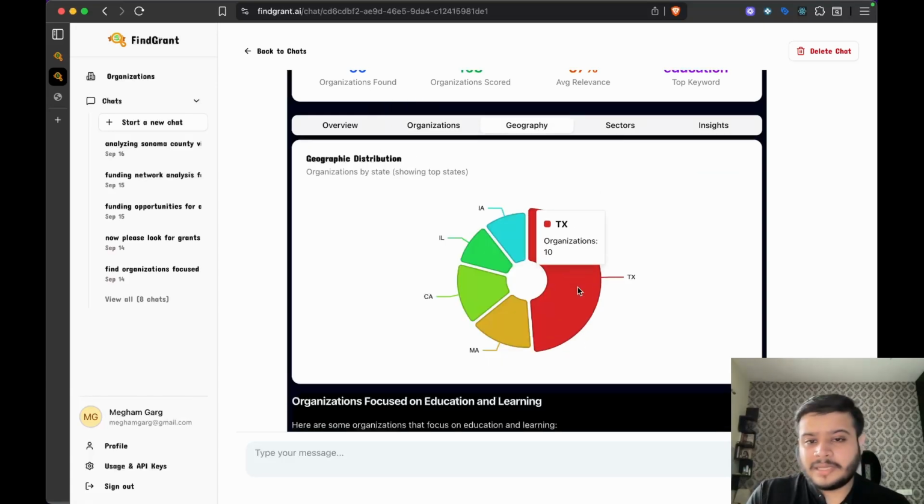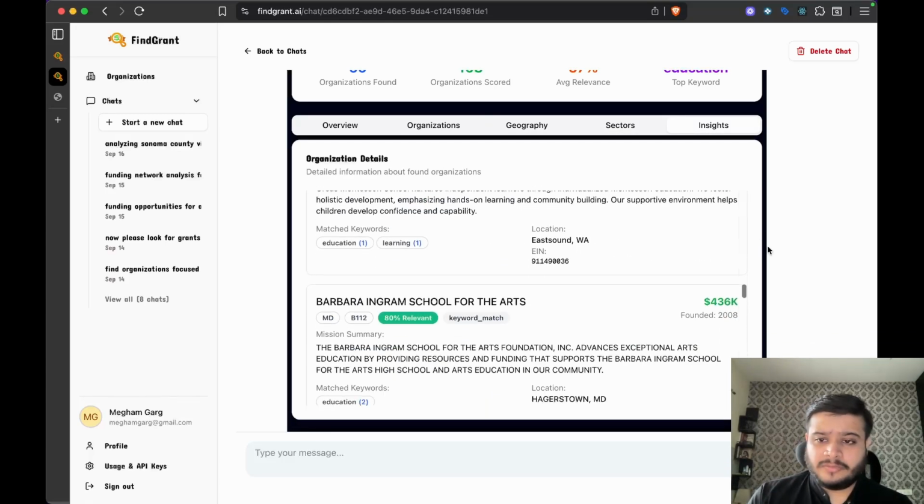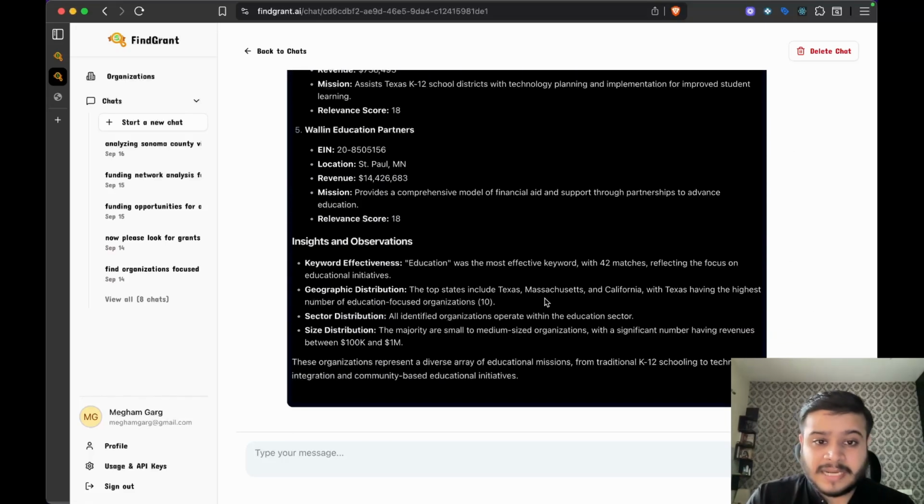Geography wise distribution, Texas is leading with a fair amount. Then you have sectors, which is education obviously because we are analyzing that sector, and detailed list of the organizations. Then it goes on and gives us insights and observations that education was the most effective keyword with 42 matches. The top states included Texas, Massachusetts, and California.